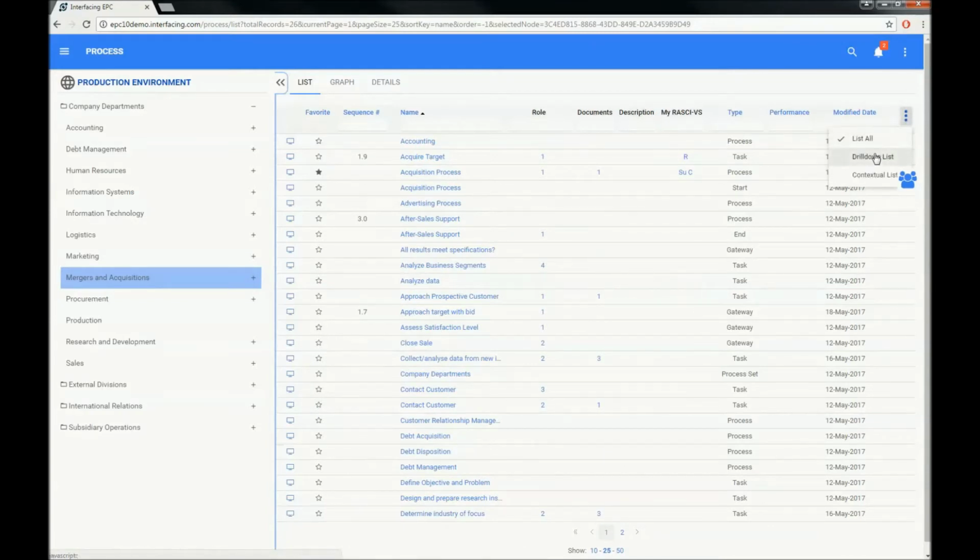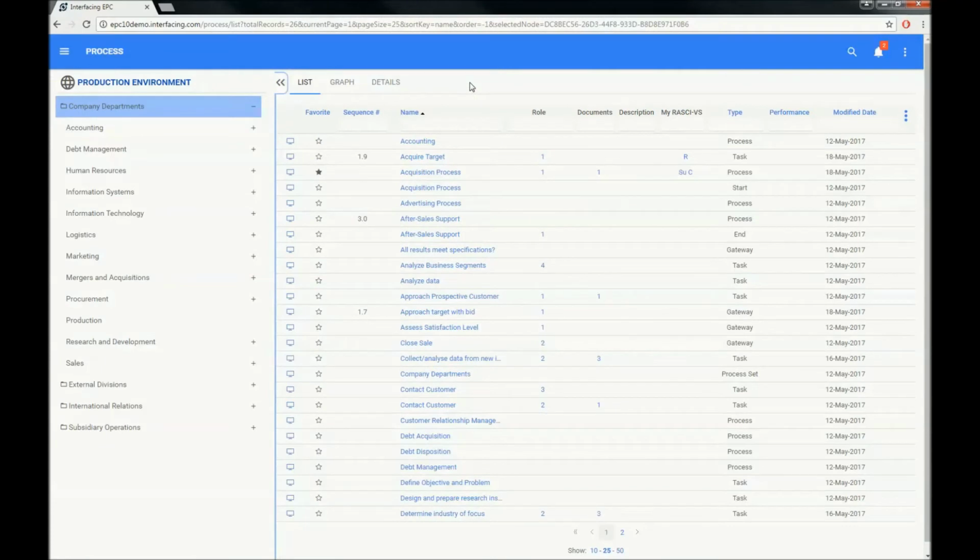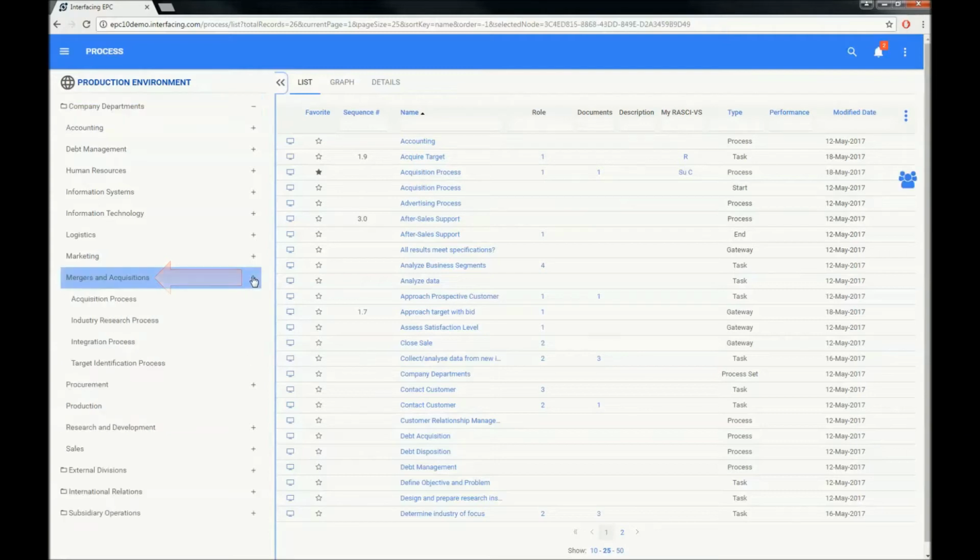Drill Down returns a list view where all levels below the selected item in the tree are listed. For instance, if I would like to see all sub-processes and flow objects within Mergers and Acquisitions, I would select Mergers and Acquisitions from the tree and select Drill Down.